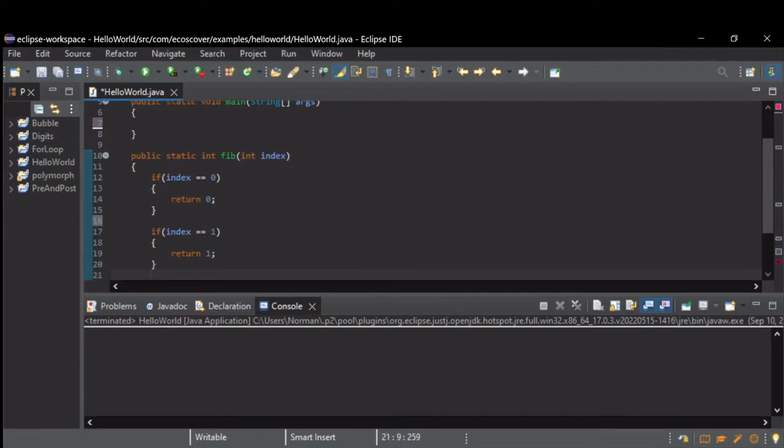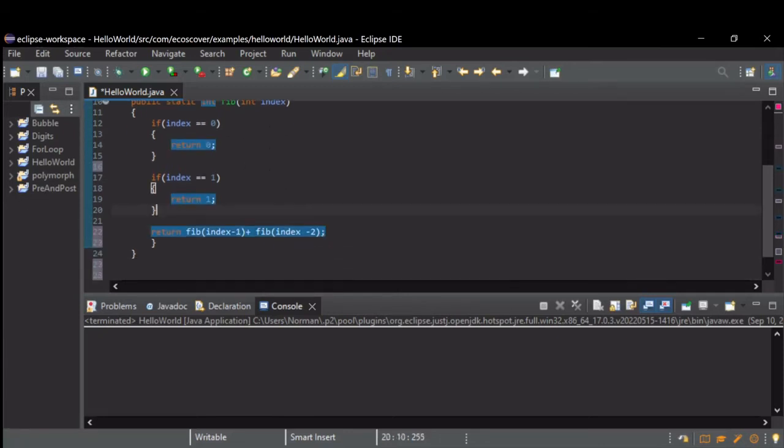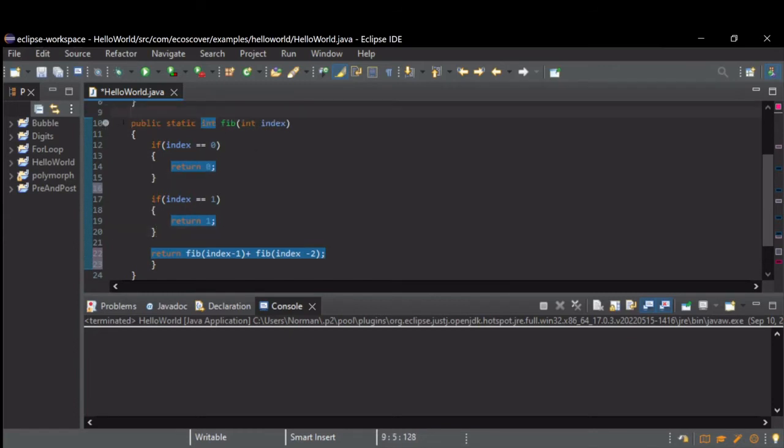Otherwise, the number is defined as the sum of the previous two. So in this case, what that is going to be is the Fibonacci number at index - 1 plus Fibonacci at index - 2. There you go. There's a recursive call. So this is the recursion here.